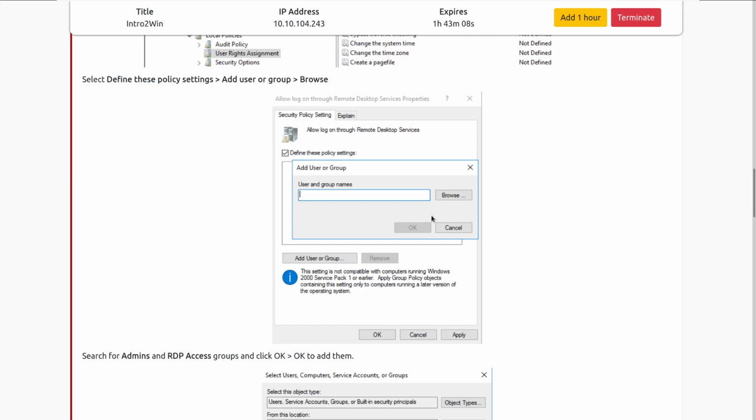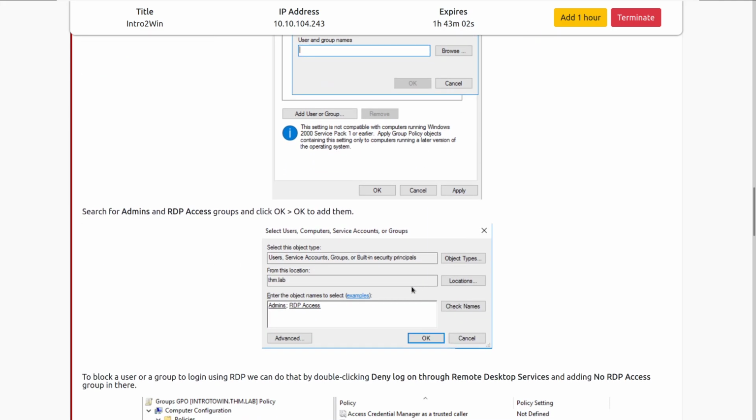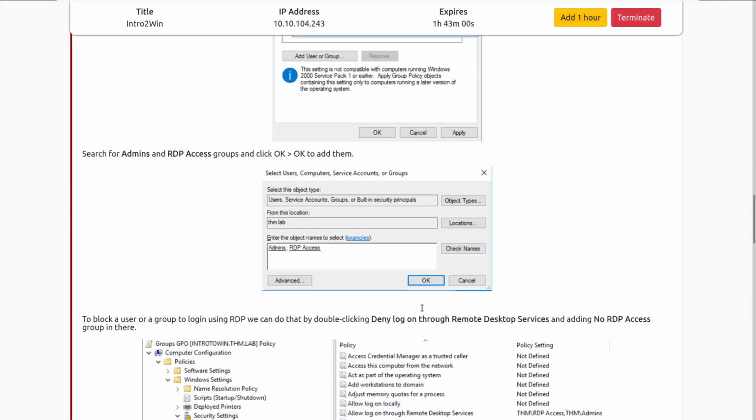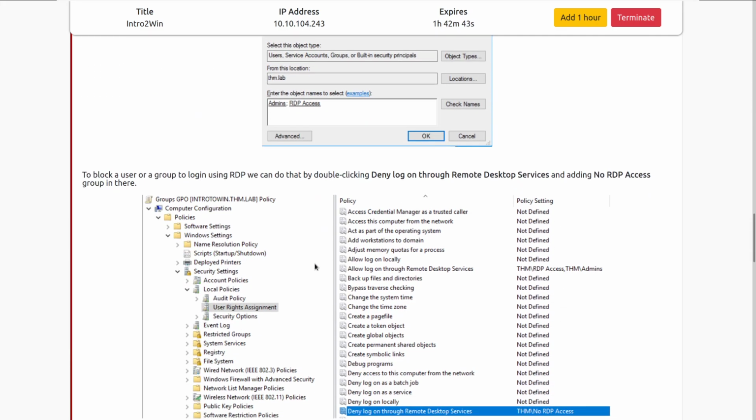We can select the actual users and groups that we want to add accordingly in there. In this case, we want to search for admins and RDP access groups, and then we'll go ahead and add them. So we can do that here, and then we can, again, click check names. Note this is separated with the semicolon right here, and then check names will verify that we spelled everything correctly. We can hit OK, and that'll add them to allow that policy.